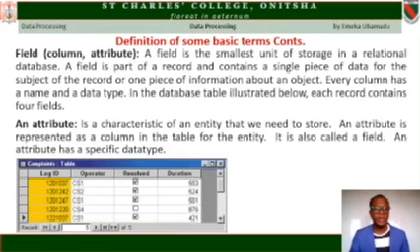The next one is field. Field can also be referred to as column or attribute. A field is the smallest unit of storage in a relational database. A field is part of a record and contains a single piece of data for the subject of the record, or one piece of information about an object. Every column has a name and a data type. In the database table illustrated below, each record contains 4 fields. I'll explain that later.